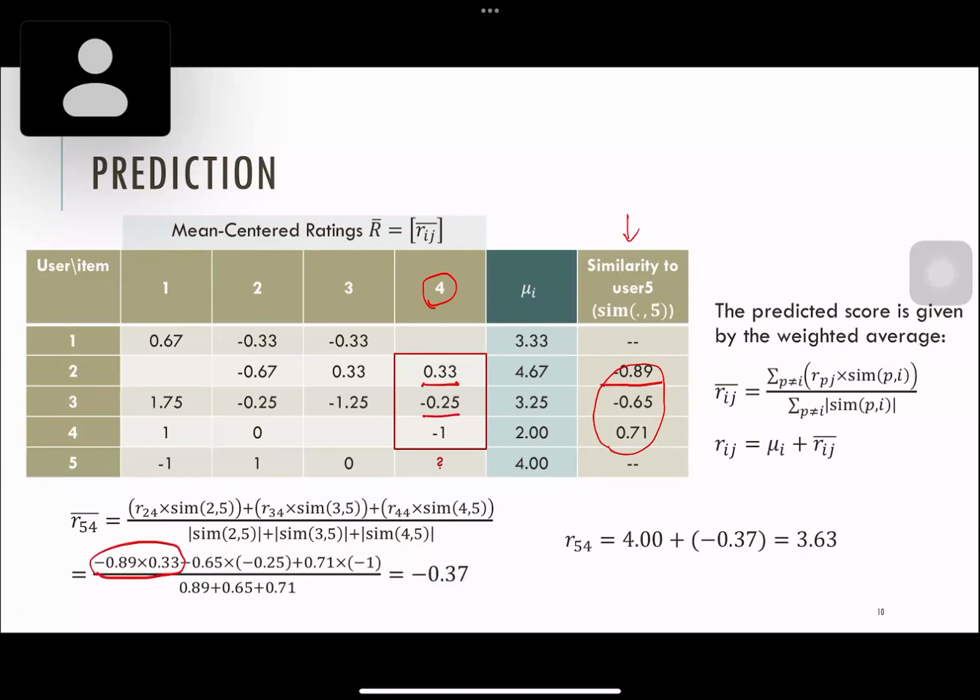And then we multiply these two. And also we multiply these two. 0.71 multiplied by negative 1. And then in the denominator, we sum up the weights, the absolute value of the weights. So note that all of these should be positive when we are computing the weighted average. And we got a value of negative 0.37.